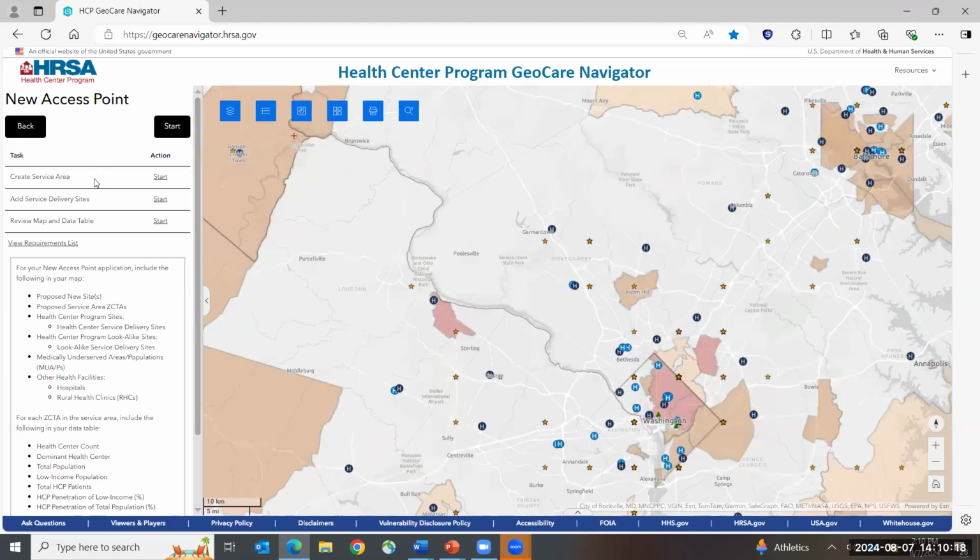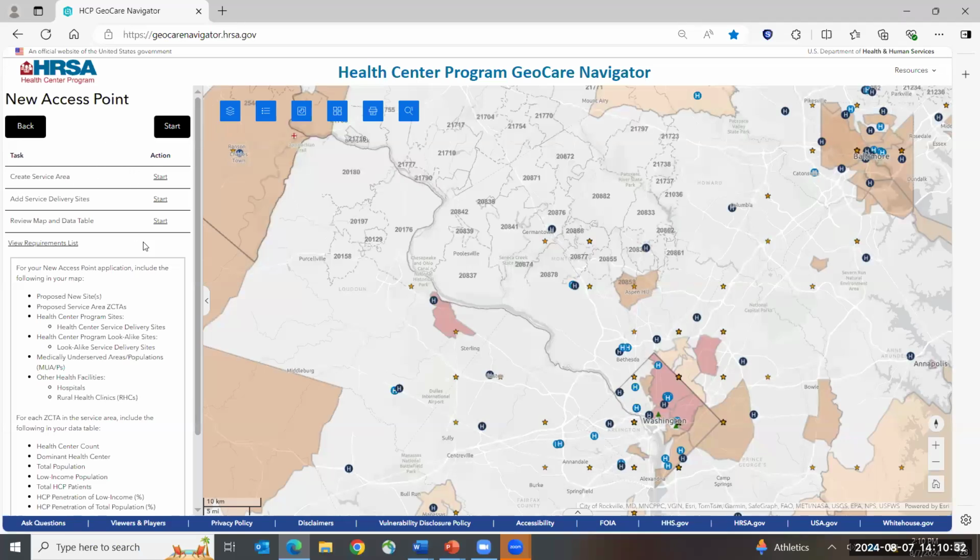There are a list of tasks to be accomplished. For certain applications, you're going to need to add a service delivery site. For each application, you'll need to create a service area. It prompts you automatically to go through these actions as a list. So we'll start by creating a service area. And we just hit start.